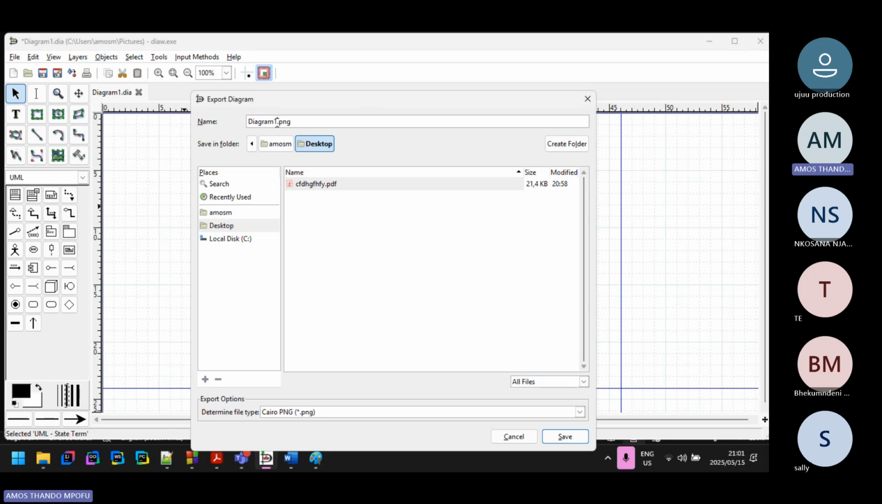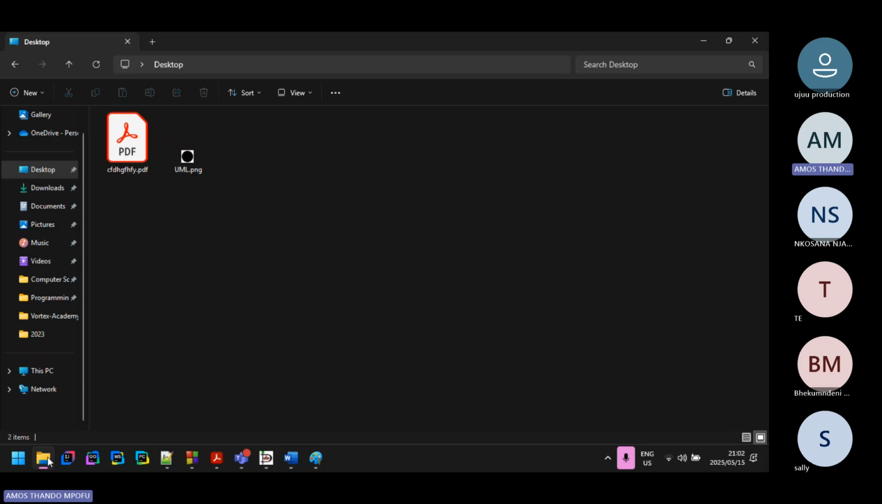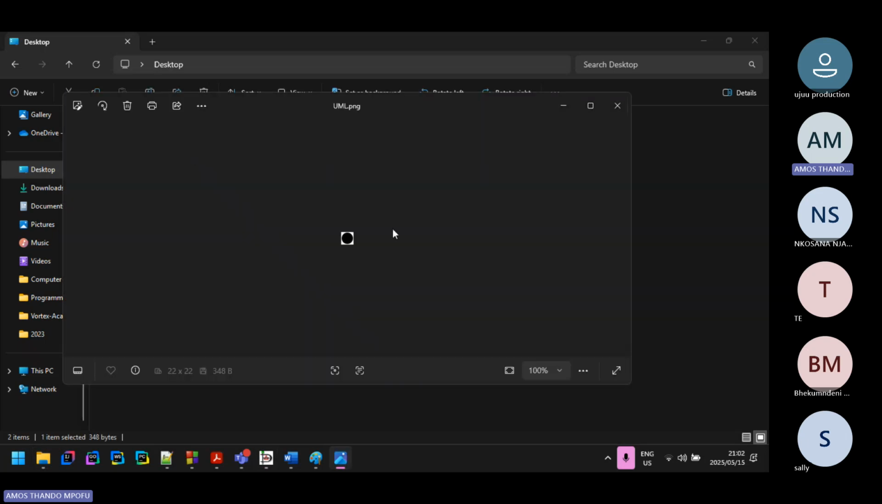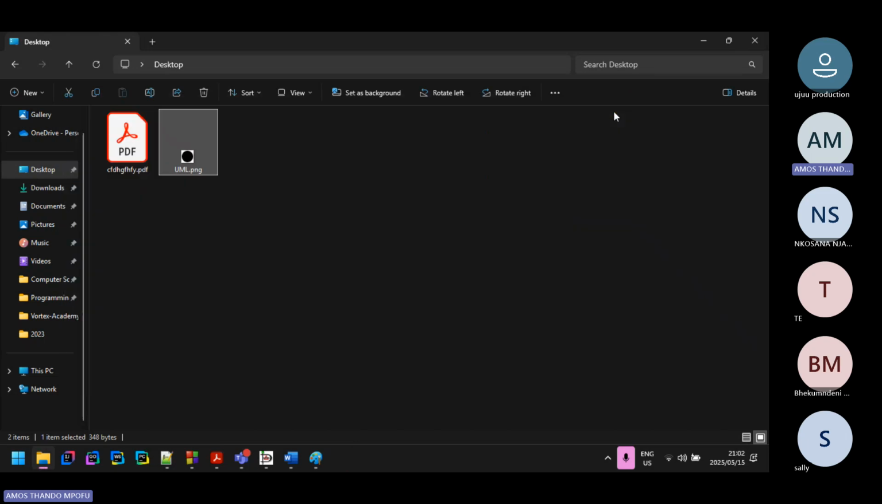Then you can rename the image. Let's say I rename it UML. And then you click save, and done. You have your image. Then you simply go to where it's saved. As you can see, there's the image. I'm going to open it. In this case, for me, it's only a dot, because that's the only thing I put. So there's your image, and then you drag and drop it and put it in your project.